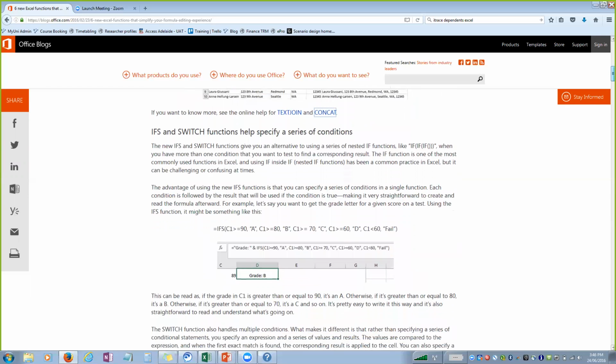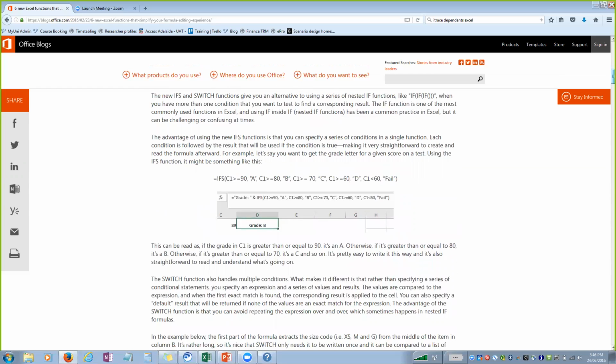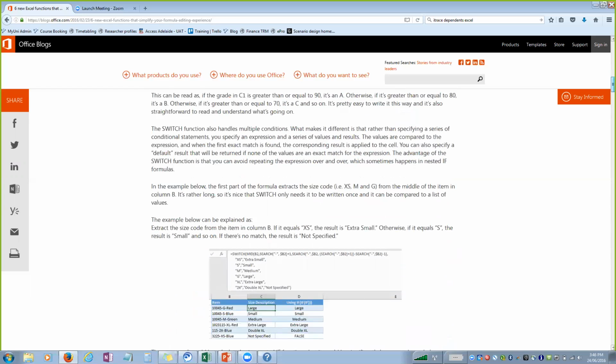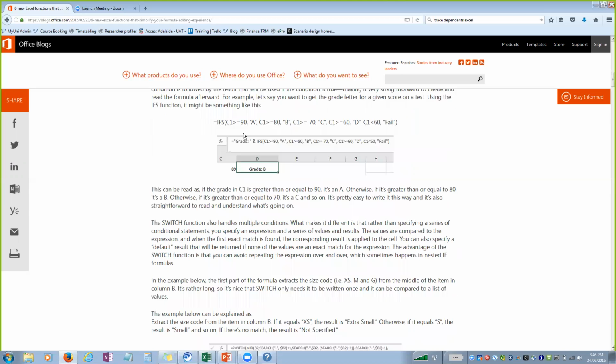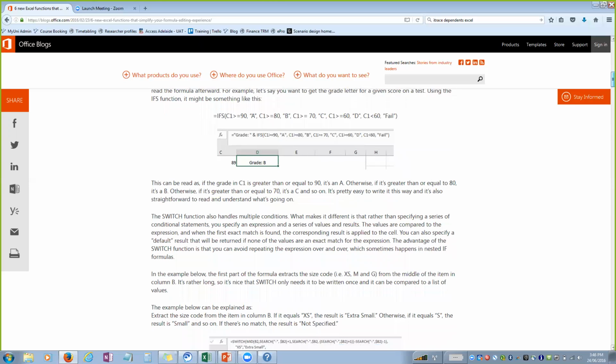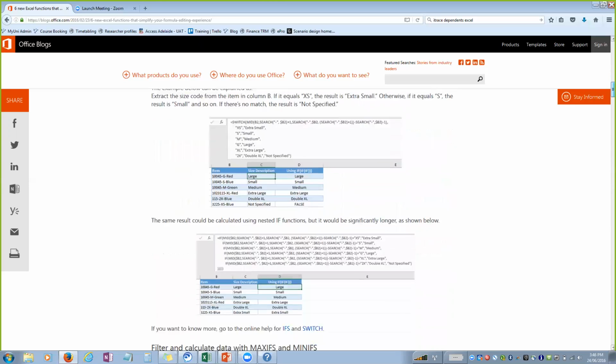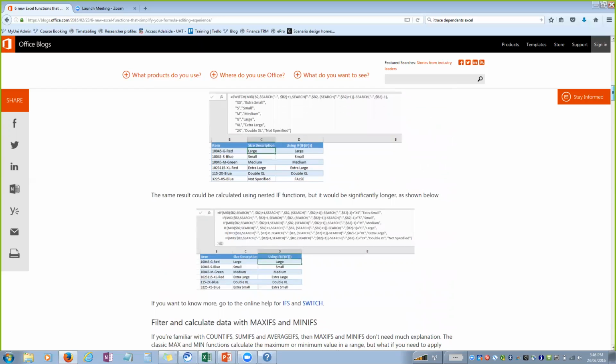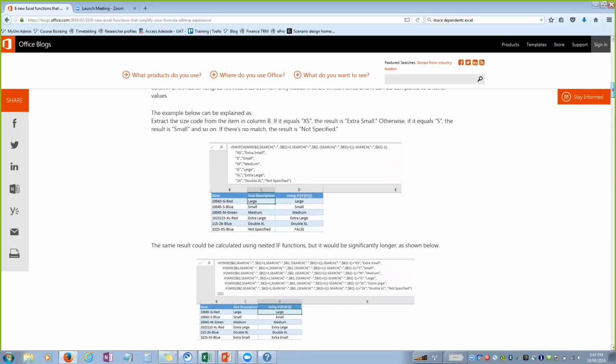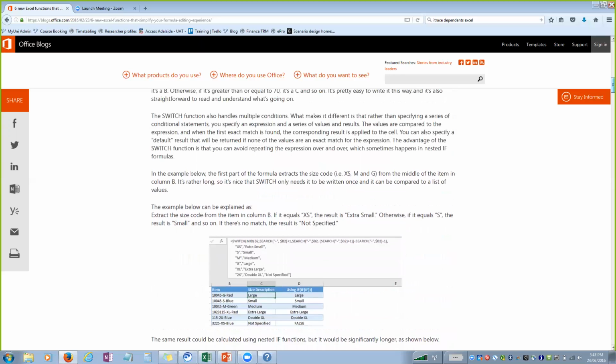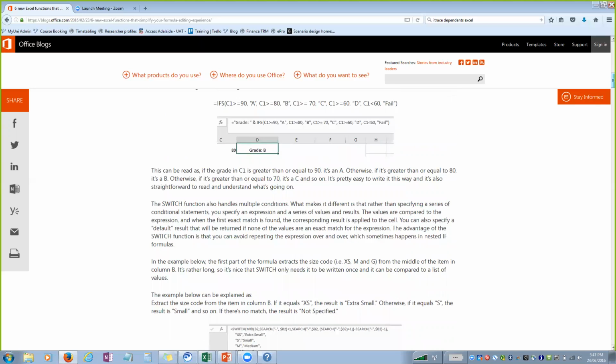And then we've got IFS and SWITCH. IFS allows you, rather than only being able to look at whether something is true or false, to say if this thing is true, do this. If this thing is true, do this. If this thing is true, do this. So you don't have to nest anymore. Here it shows you how much simpler that would be.